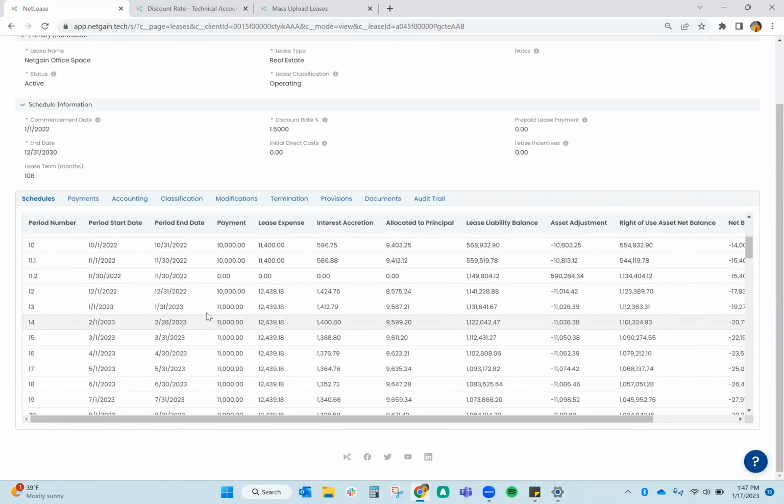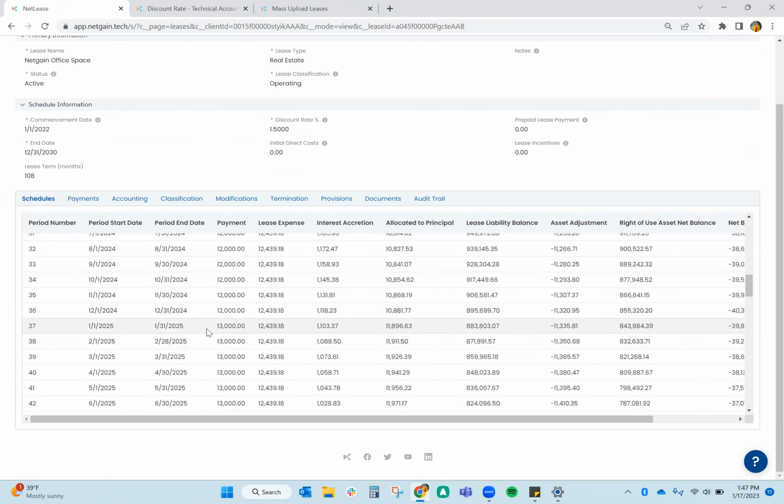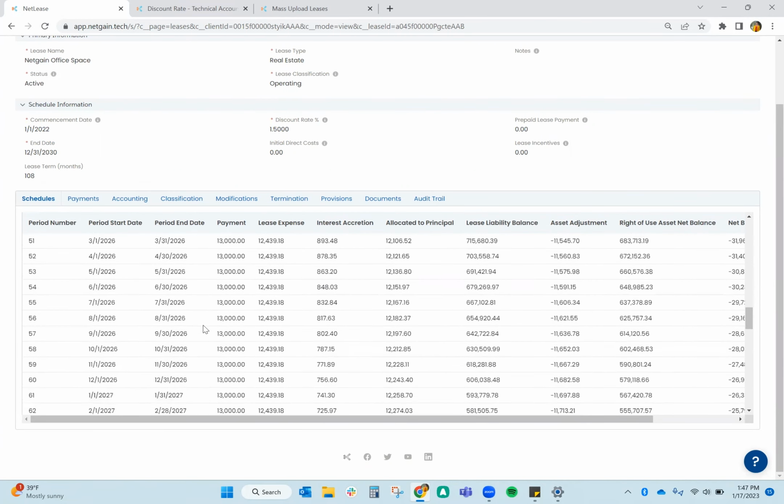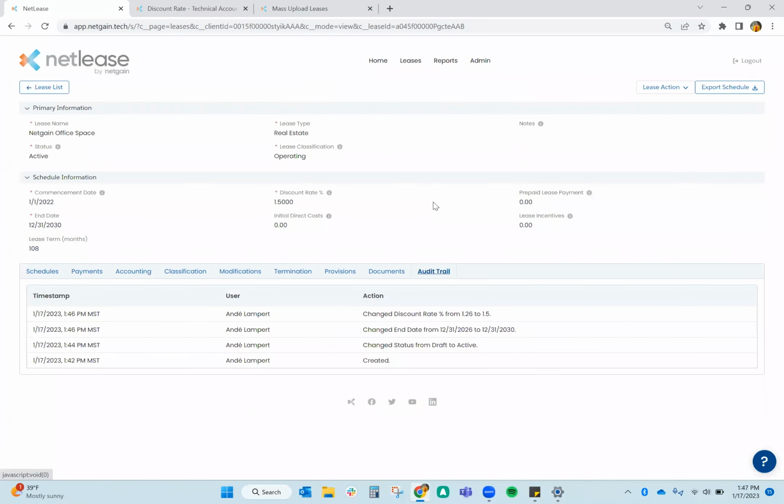If I scroll down, we should still see our original escalations to 11,000, 12,000, and now we should see that new escalation to 13, all while still burning down that lease liability and right of use asset to 0. I'll also take a moment just to draw our attention to our audit trail, as we've done a few things within the lease agreement, or lease record. We can see that within our audit trail, it is capturing the timestamp, the user, as well as the action taken.